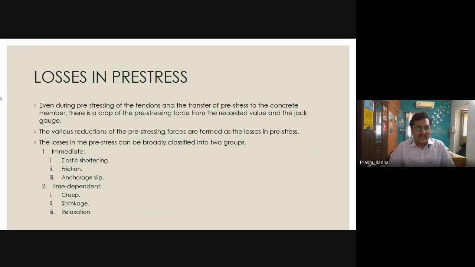Next, as I said, there are losses in pre-stress. Even during pre-stressing, in the transfer of the pre-stress from the tendons to the concrete member, there is a drop of pre-stressing force from the value recorded on the jack gauge. Generally, the losses are classified into two major groups: one is immediate, the other is time-dependent. Time-dependent losses are common for both members: there would be creep, and there would be shrinkage. Relaxation losses are more specific to pre-stressed concrete.